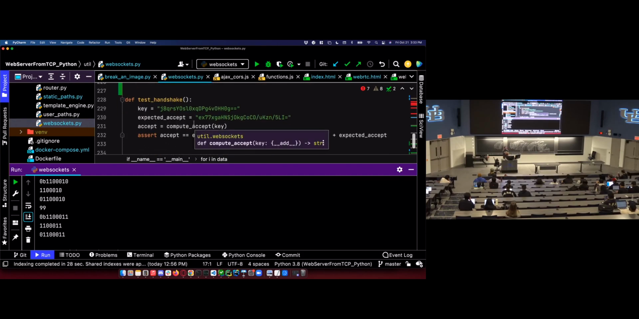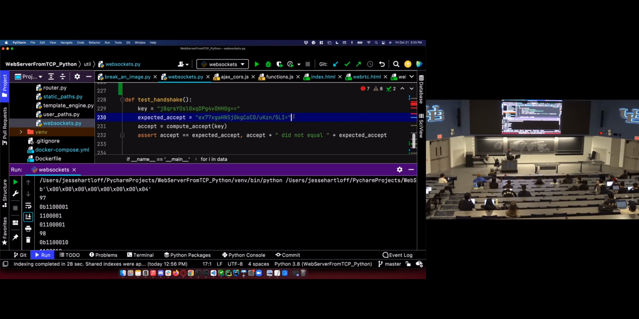And then my tests. I talked about the key and accept last time. I went to a website and grabbed these values. I know what I have as my key, and I know what I expect as my accept, because I just went to a website and grabbed a key and accept. I'm going to call my compute accept method with the key. Then Python has this assert keyword. I'm going to assert that the accept I computed was equal to the accept I expected, and if it isn't, I'm going to print them both to the screen. Easy day.